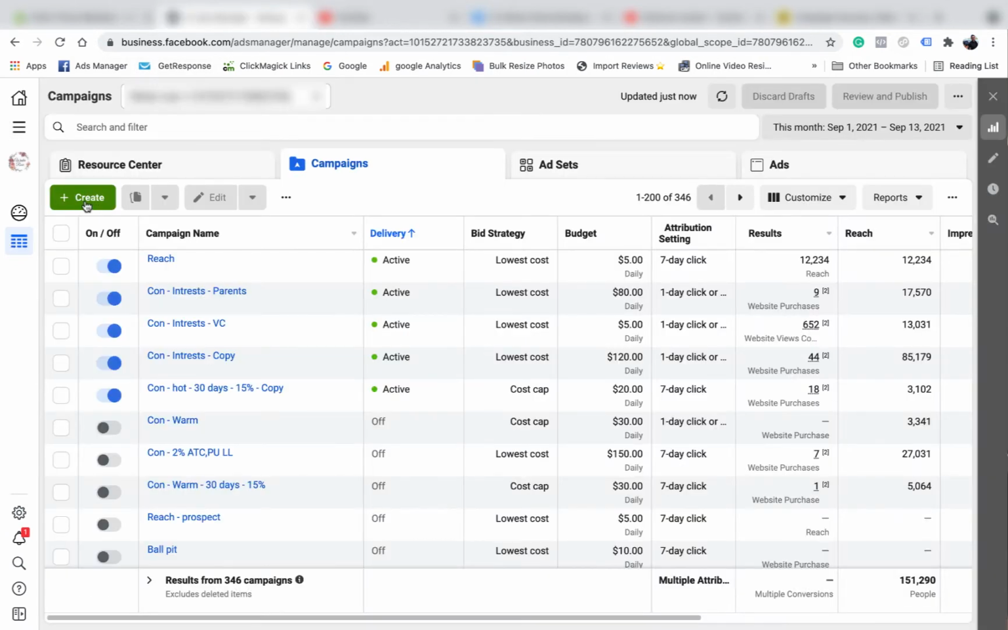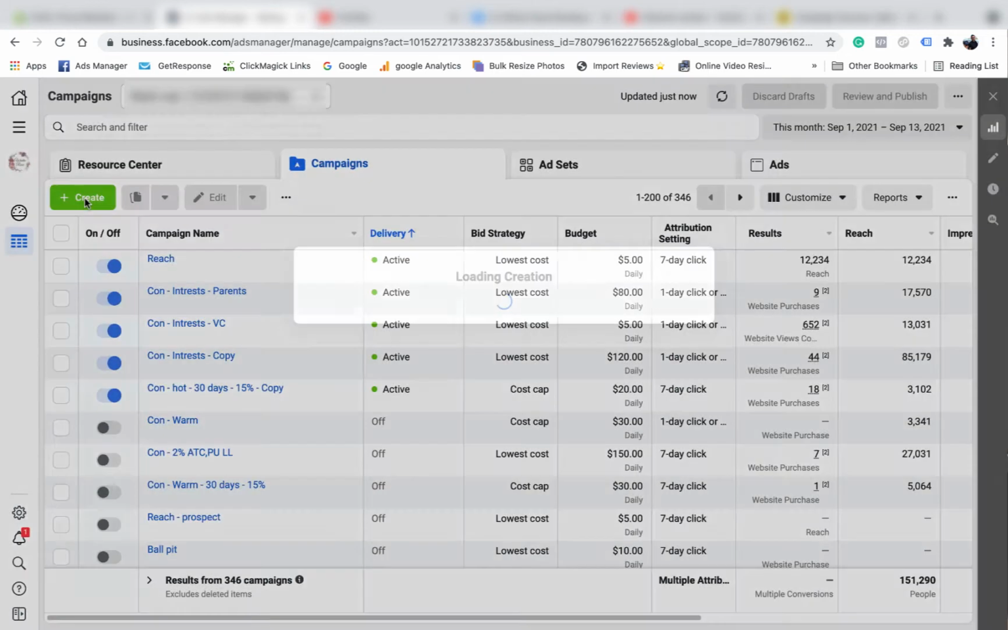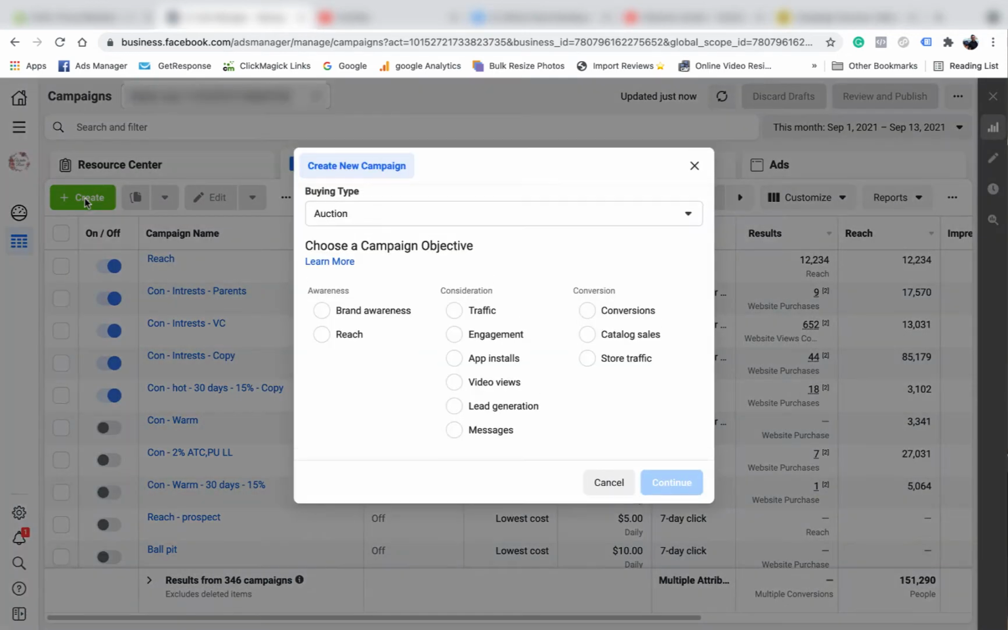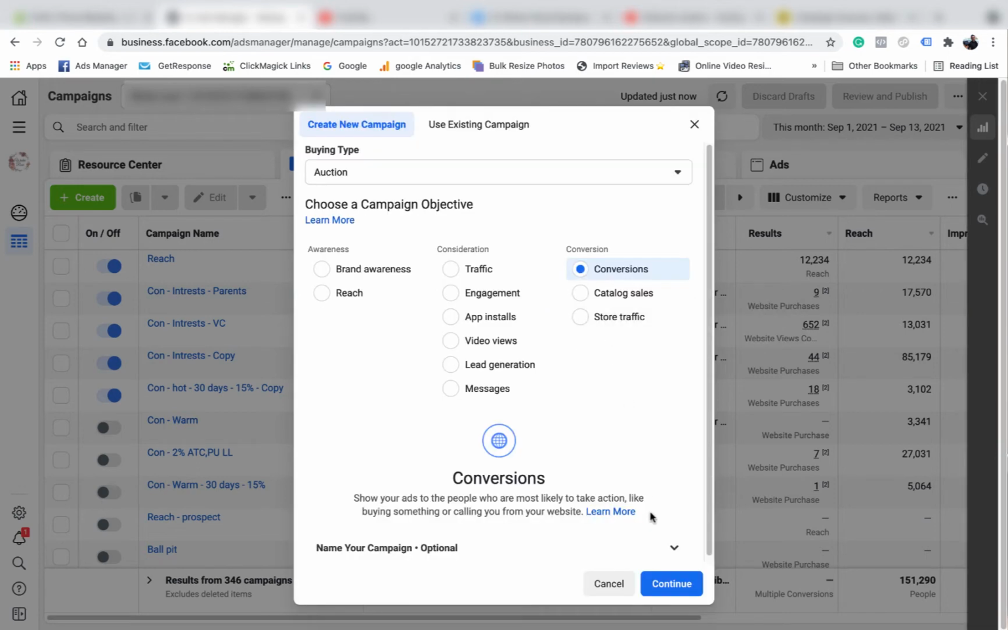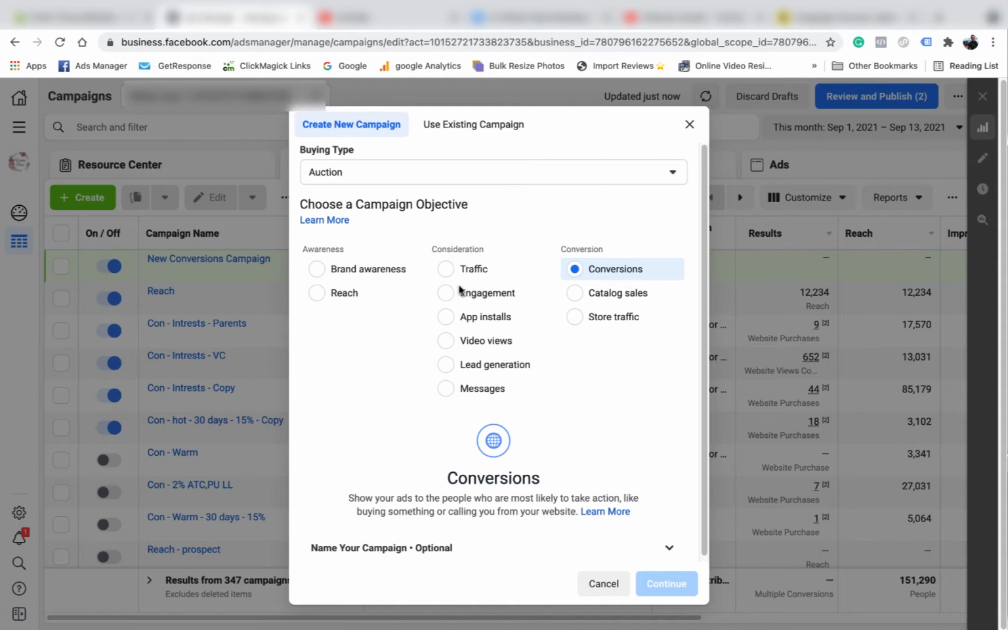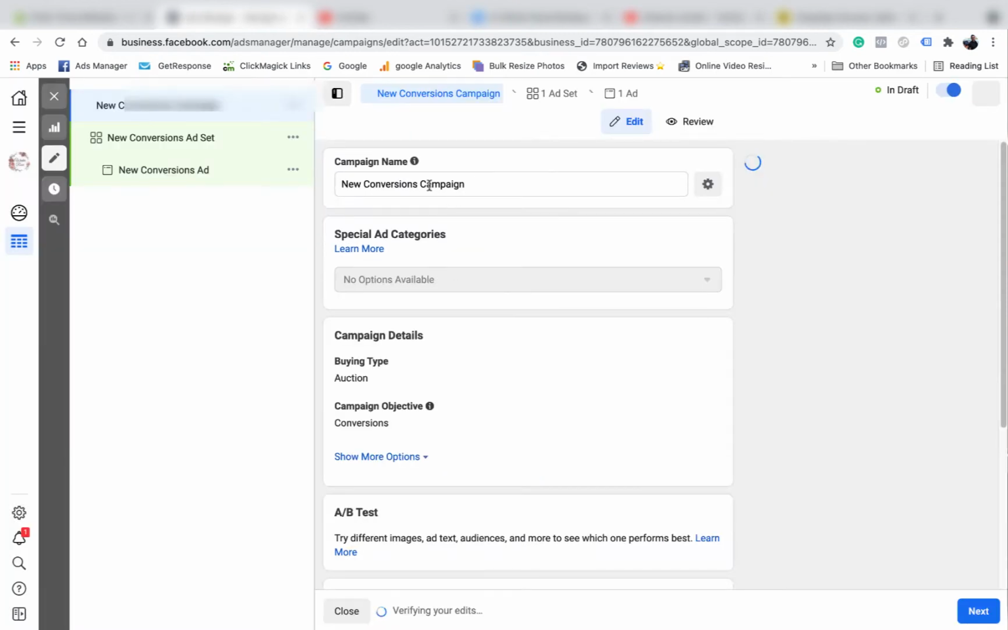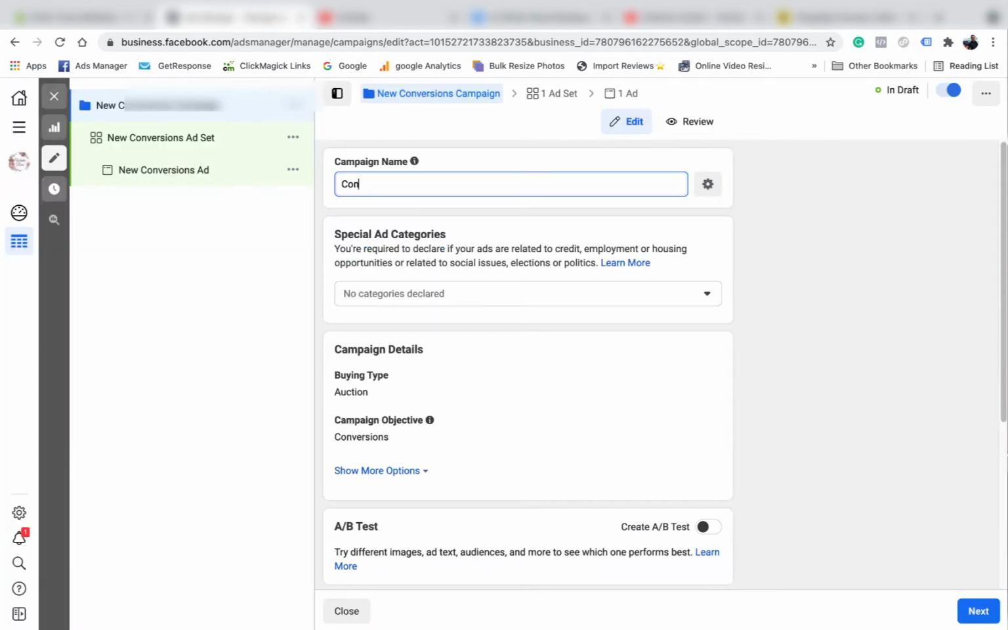And we want to create the ad from scratch. So you go create here on the left-hand side. Yours might be different, but it'll be around here somewhere. Conversions. Nice and simple.